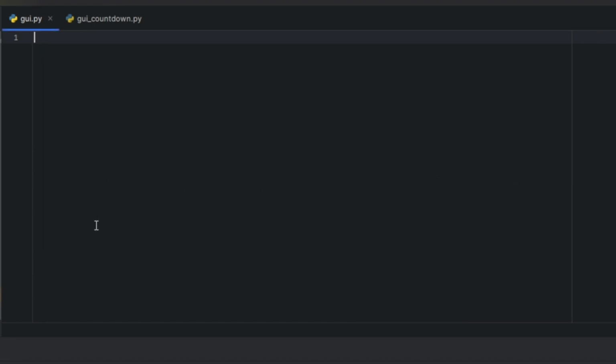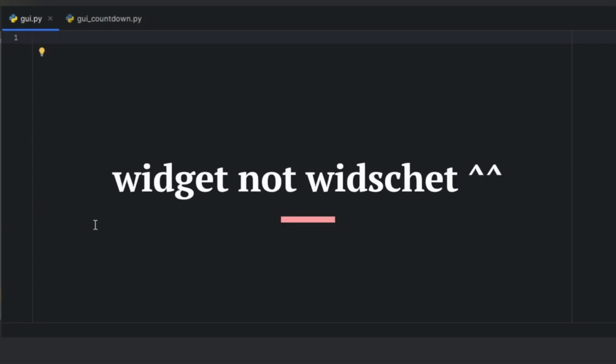Today it is still called tutorial for beginners or course for beginners, because today we are looking at an easier widget or part of Tkinter, which are the combo boxes.